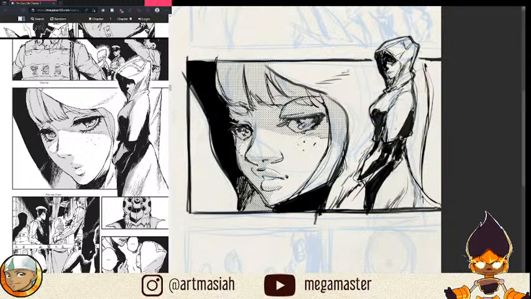So what I like to do is physically write something down with paper and pencil, or digitally type it out. I will type out exactly what it is that I want to study. So in this case, I really wanted to study composition, page flow, and the use of blacks, and the ink work overall.